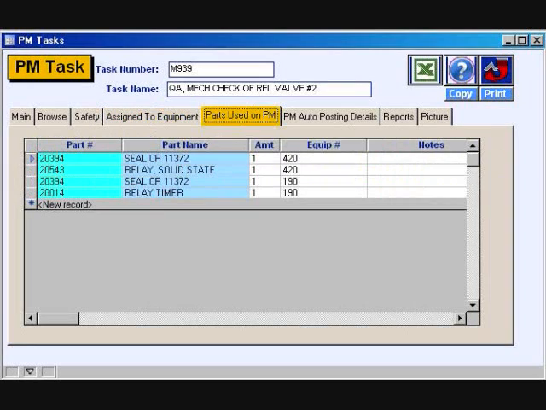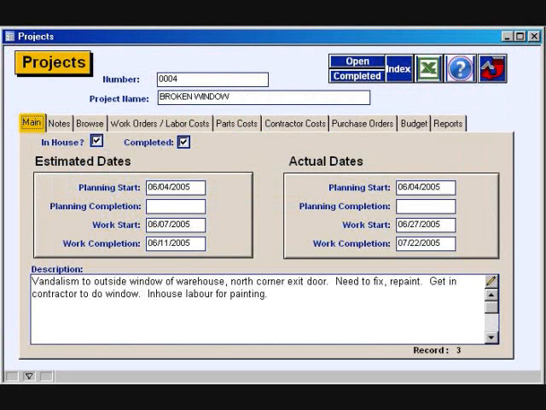It is on this tab that you tie in parts to various PM tasks, and these parts are automatically printed out on the PM work order. This is where you would keep track of capital projects within your facility, and you will notice this is the opening screen where the various starting, stopping dates and actual dates are kept.